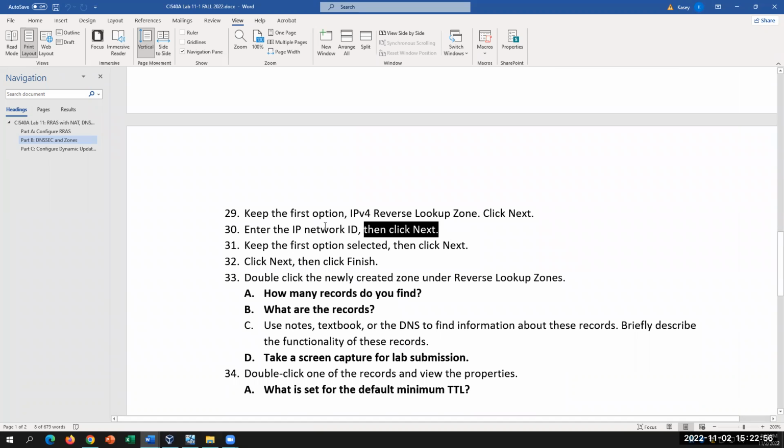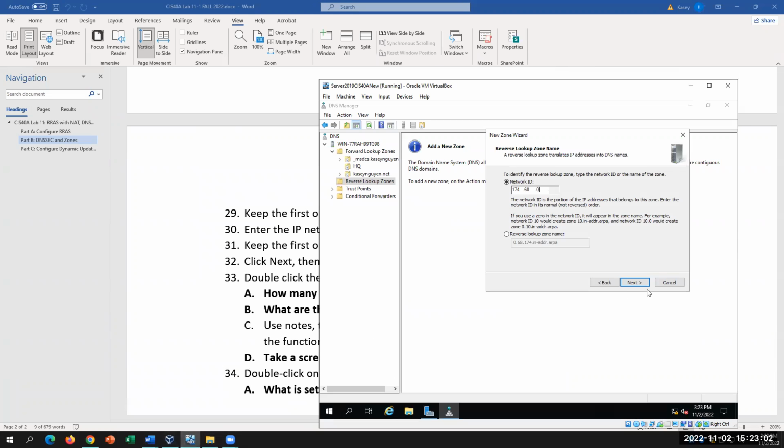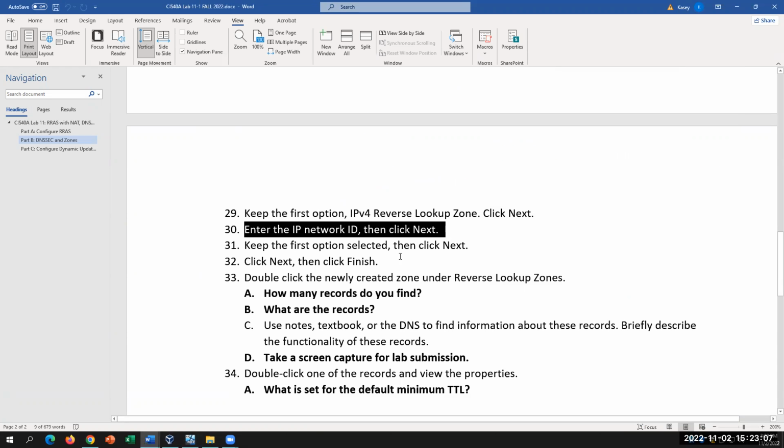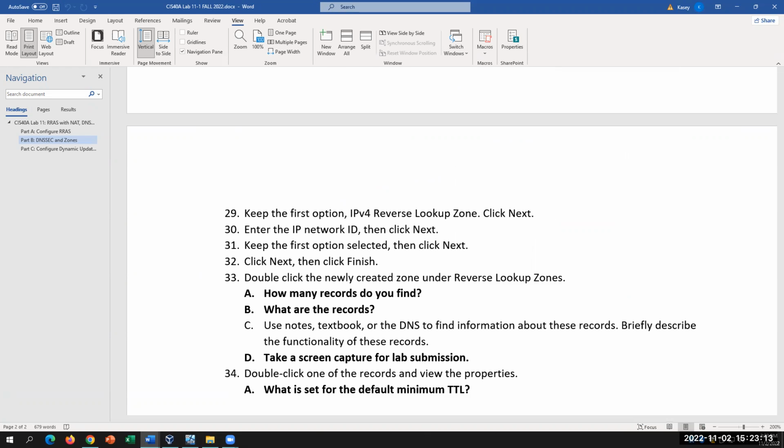And then after I put in my network ID for my IP, I will go ahead and click next. Okay. Now what we're going to do is use the default option, which is the first option, and we're going to click finish.